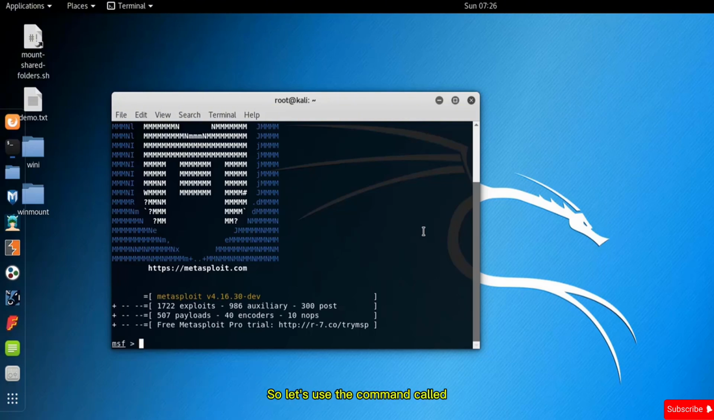So let's use the command called msfvenom. msfvenom is a combination of two commands that were in Metasploit, which are msfpayload and msfencode. So now they are both in a single command, which is called msfvenom. Earlier, msfpayload was used to generate the payload in a specific form, and then msfencode was used to encode the payload using various algorithms. So now you can use one command to do both actions.